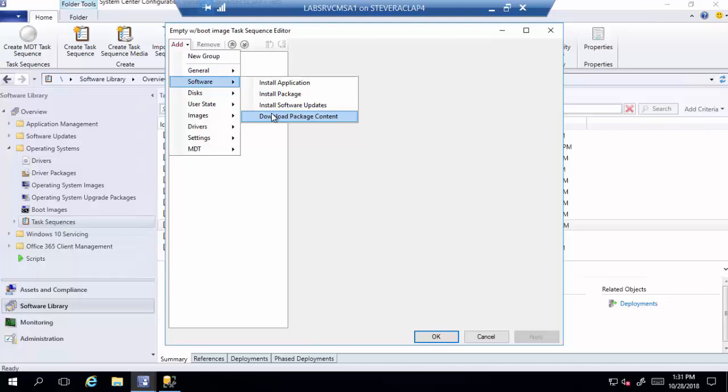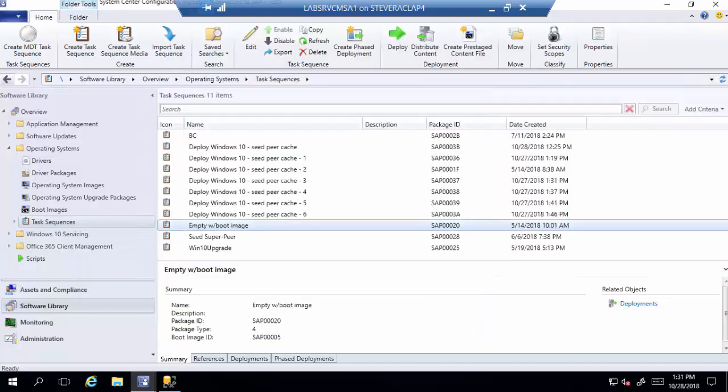So this does not support all content types. Specifically, it will support downloading OS images, OS upgrade packages, driver packages, packages themselves, and boot images. Right? All right. So whenever you have this step in a task sequence, the client actually does not have to install the image or even run the task sequence that's being deployed.